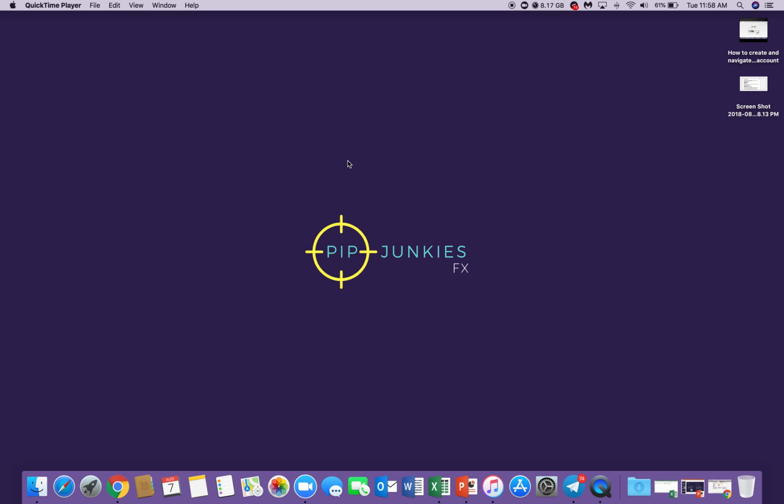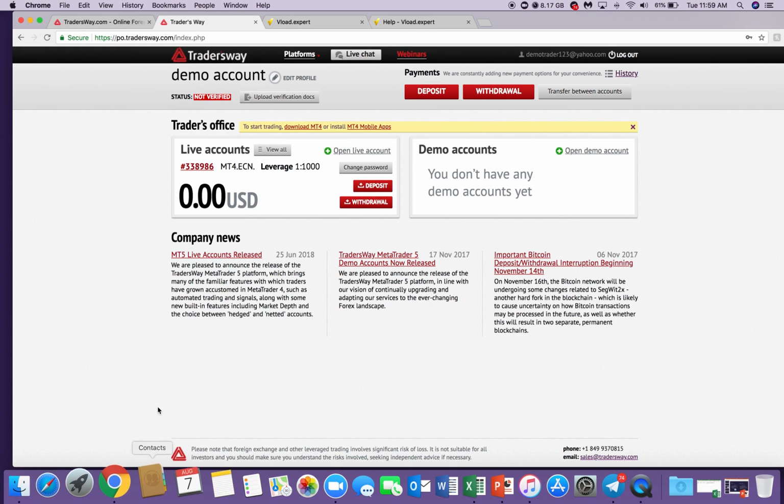how to go ahead and fund your Trader's Way account. So last thing we just did was create a Trader's Way account. We went over the account information, grabbed our information to send into MetaTrader, and navigated through our back office.